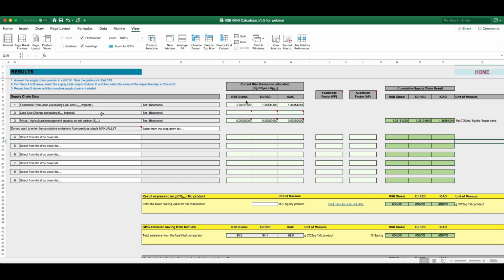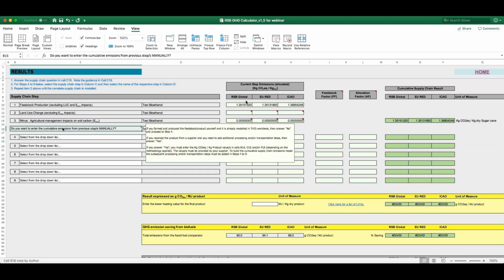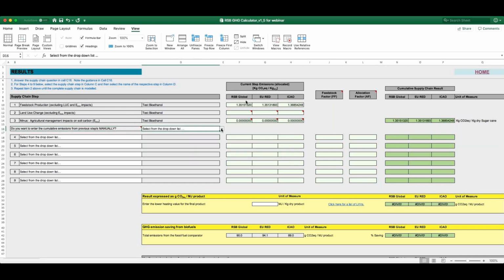Now, to see our full supply chain results, we need to select which steps we want to add to the results. So your feedstock production always comes up automatically. However, if you were, for example, working with upstream emissions that had already been calculated and you wanted to add them to your system, you have the option here. It says, do you want to enter the cumulative emissions from previous steps manually? And you can say no if you want to use the emissions from the data that you've entered, or alternatively you can say yes if you want to put your own emissions in from the upstream processes.